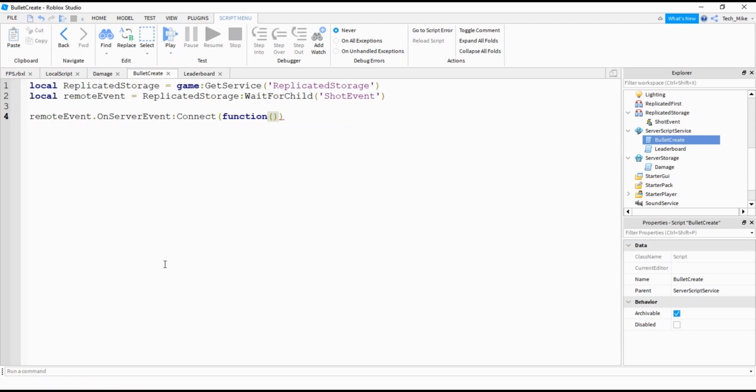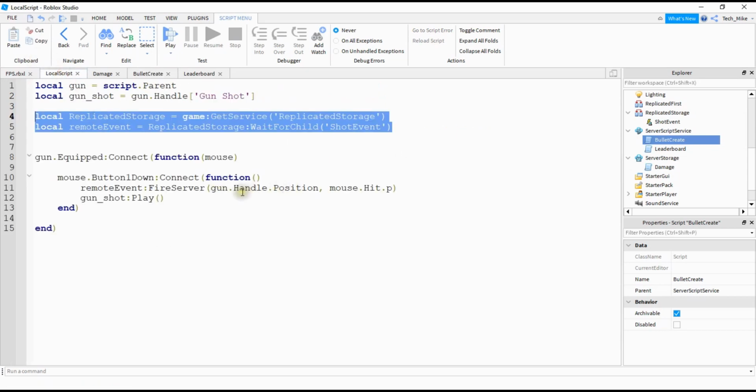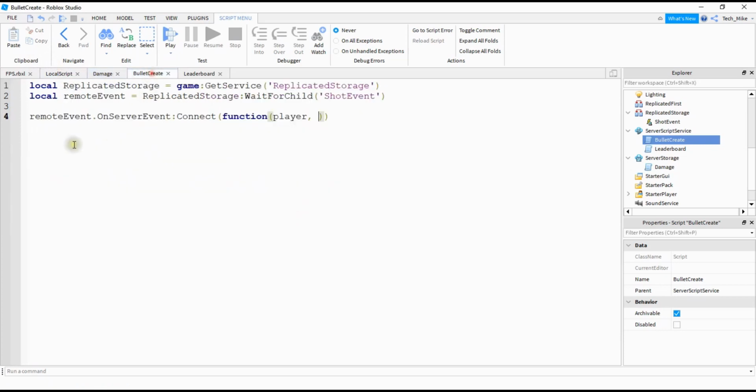So from the client side, we get the player automatically, which is the player that triggered the event. We also sent two additional pieces of information. So if we look at the local script, we sent the position of the gun. So I'm going to create a variable called gun, and then POS for position. We also sent the mouse position. So to store that, I'm going to say MOS, and then POS for position.